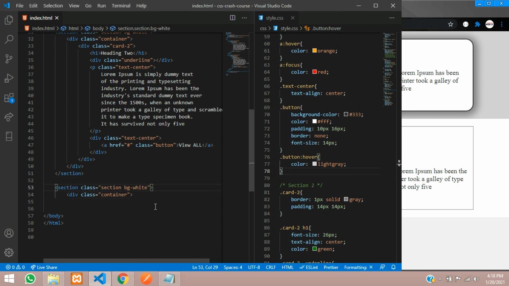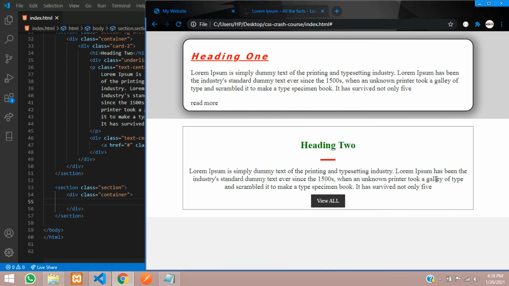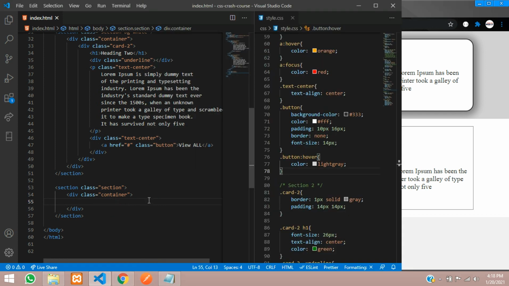So I'm not going to use any background in this section. Okay, and let's end this section and paste that. As you know, this section and container we have given already. Now let us refresh over here. You can see that default is there. It's not visible, but let's design the structure for it.